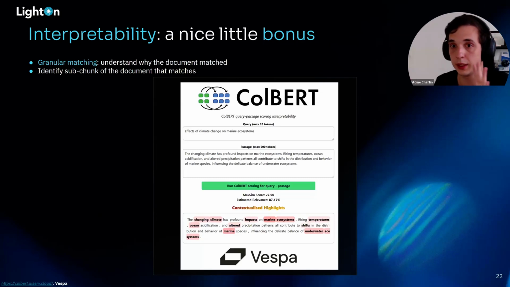Whereas when you are doing a single vector search, you only have one global matching score and you don't have any granularity. Besides this additional explainability, this granular matching also allows us to identify the sub-chunk that matched in the bigger document. And thus we can use only this smaller sub-chunk as the input of the LLM in a RAG setting in order to augment the precision.